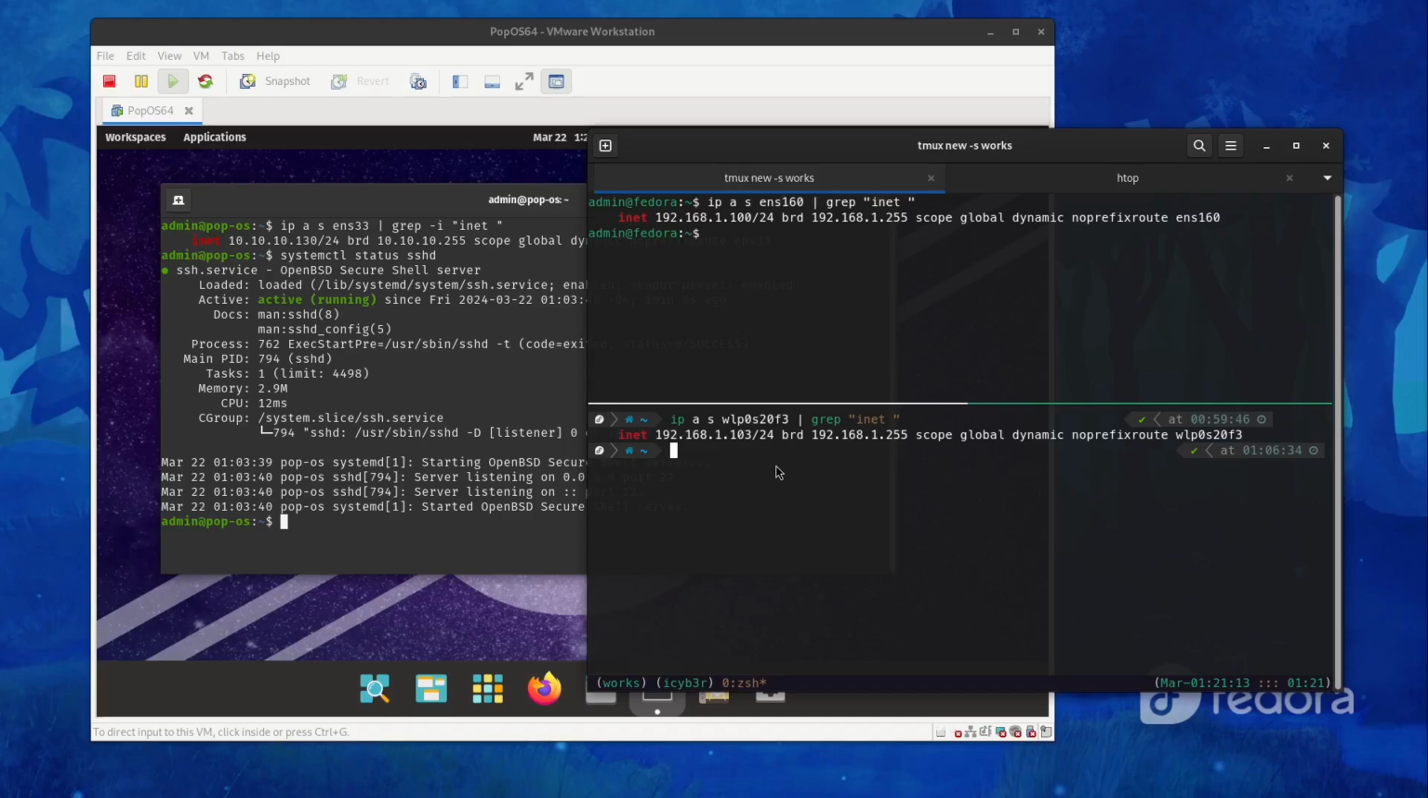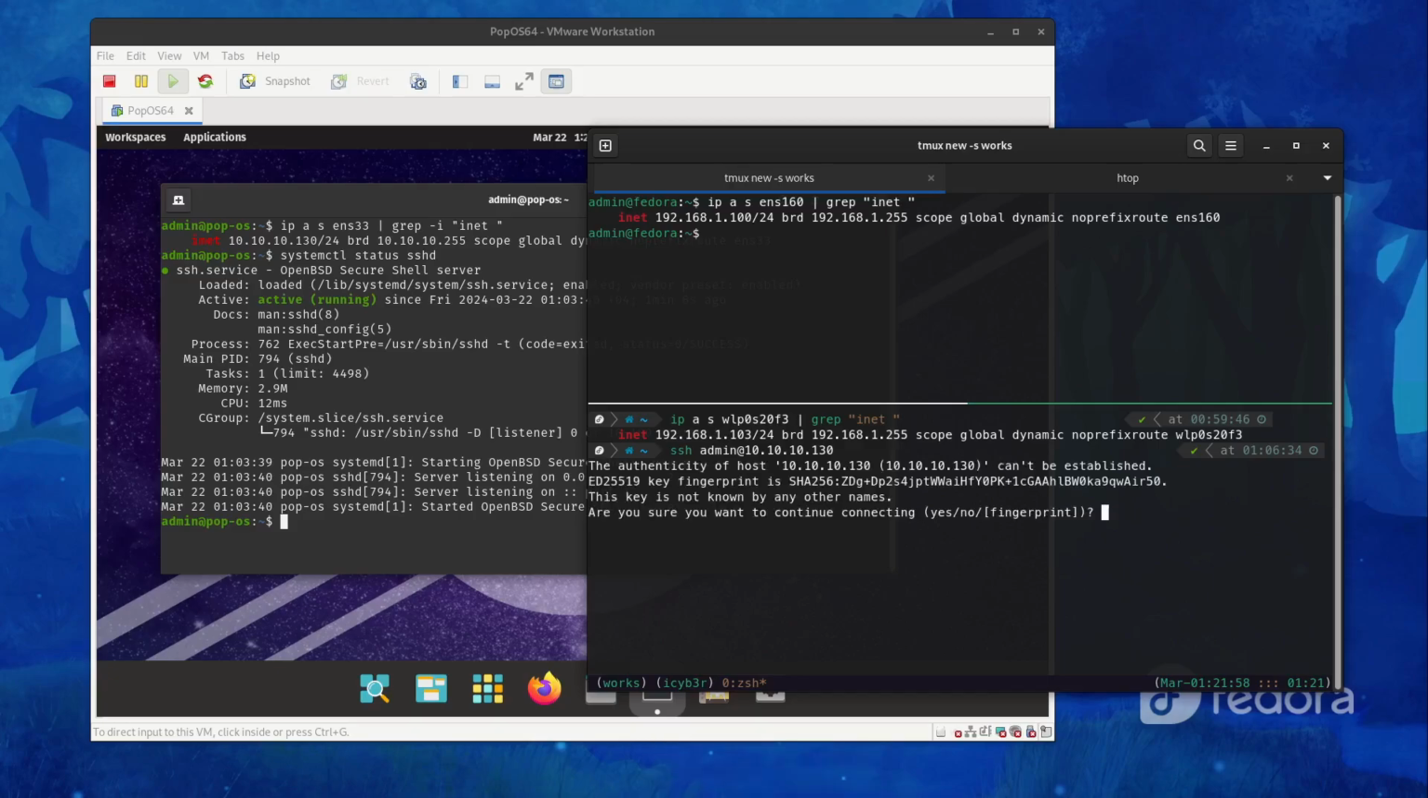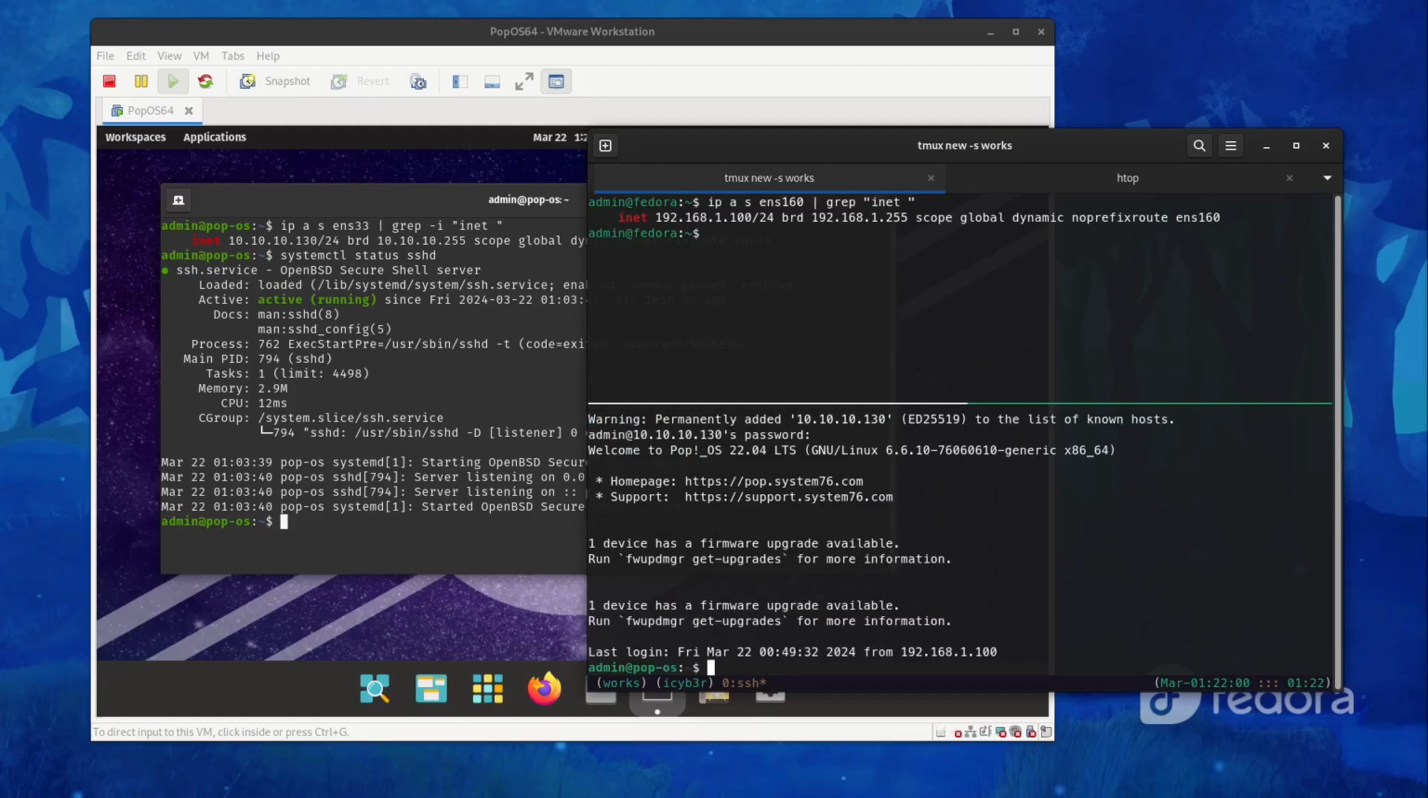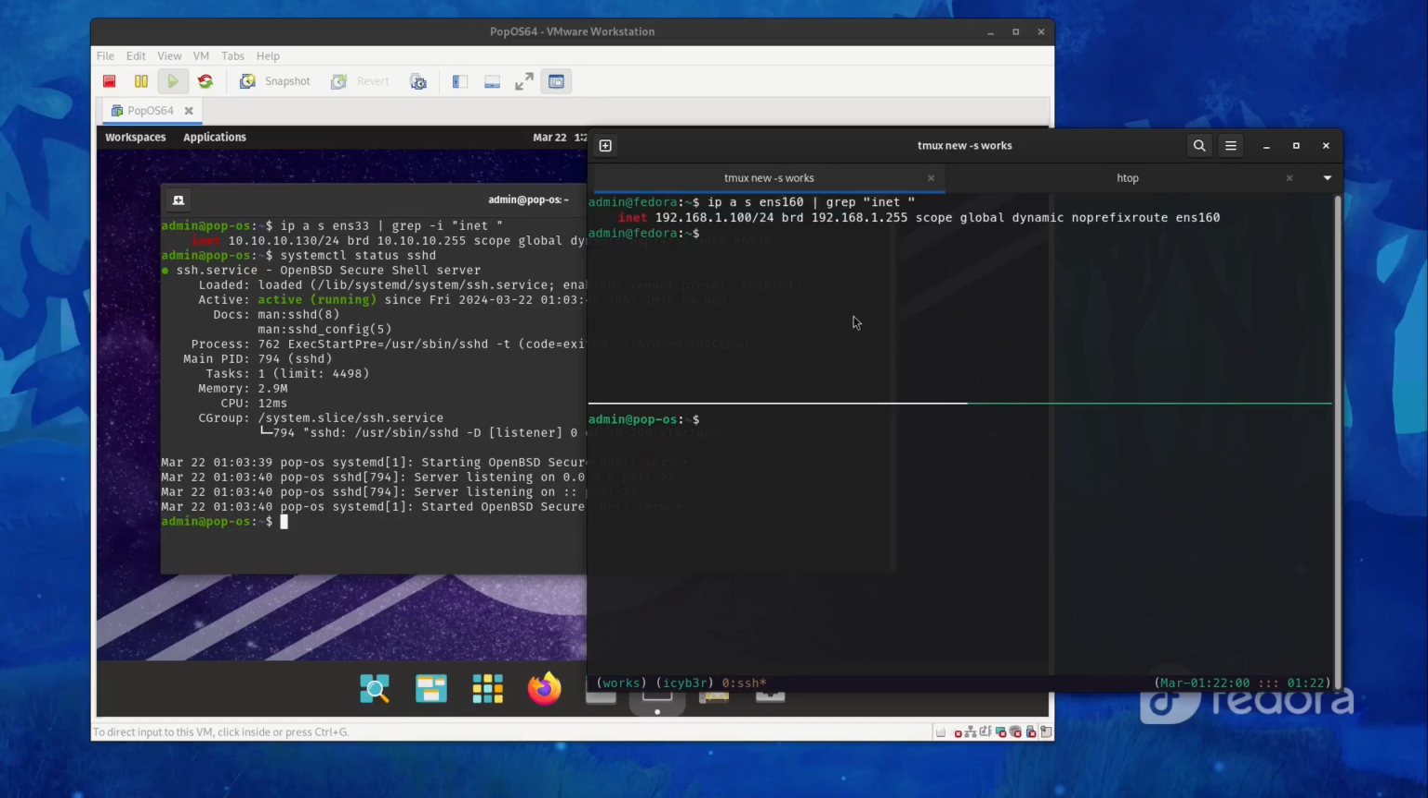Let's check this one. So let's access the SSH service with the account admin at the IP, which is here inside, and check if we are able to reach this. With the password, we can see here that we are able to reach the Pop OS. We saw that we are able to reach the Pop OS from the machine which ends with 103.